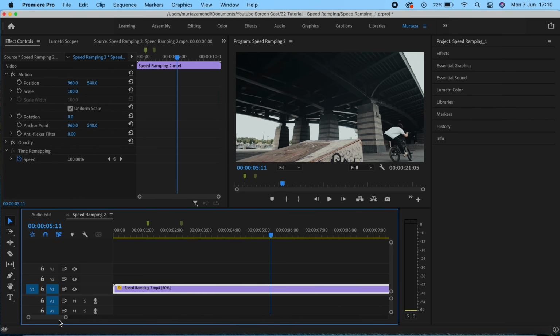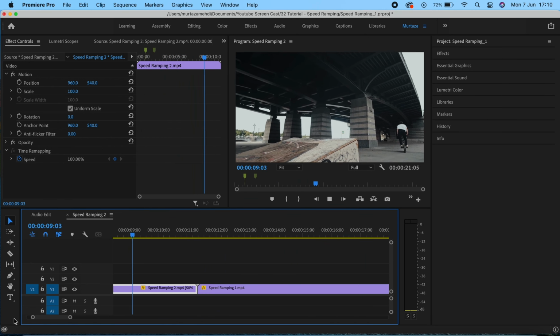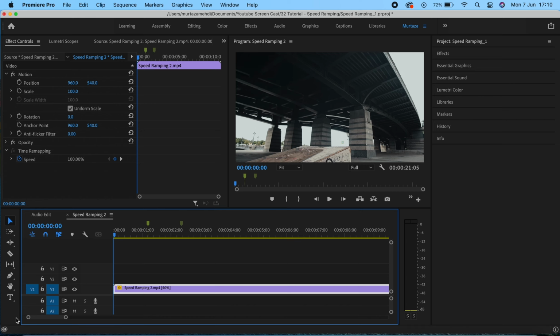So let's play our clip now and see what happens. Okay, so we've definitely created a slow motion effect, but it doesn't look smooth at all. And don't worry about this for now because we are going to fix this later in the video. For now, I want to show you how we can increase the speed of this clip. So I'm first going to undo this.